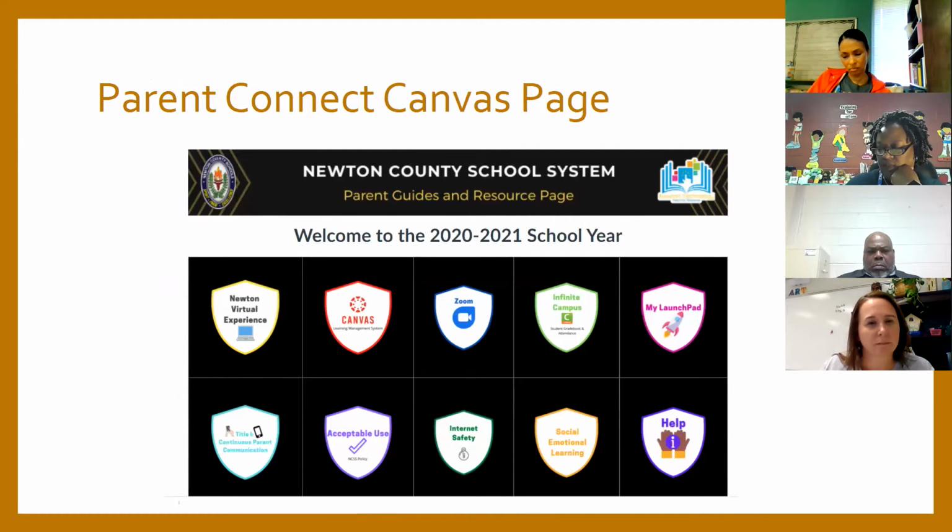We also have this Canvas page. Even though this says 2020-21, how many of you are aware that we had this Canvas page for parents? I know not many people did, but this is a Canvas page that will allow you all to share with parents, and it gives them guides or modules so they can help their child with Canvas.